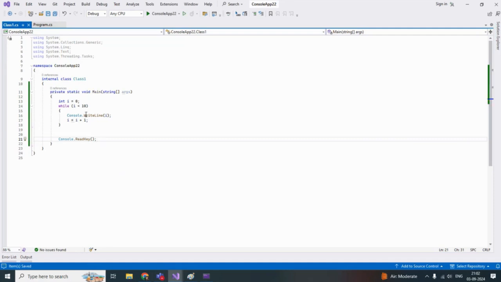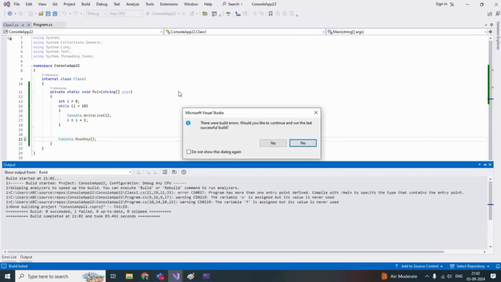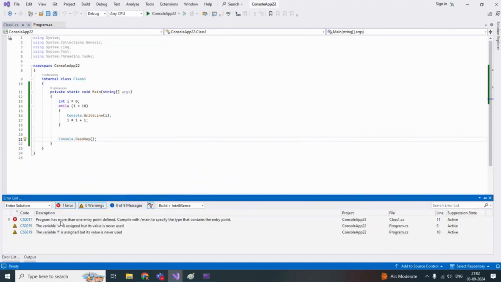Now what will it print? It will print 1 to 10. So now it will give me an error, and it is saying that the program has more than one entry point defined. So do you know why this error is coming?